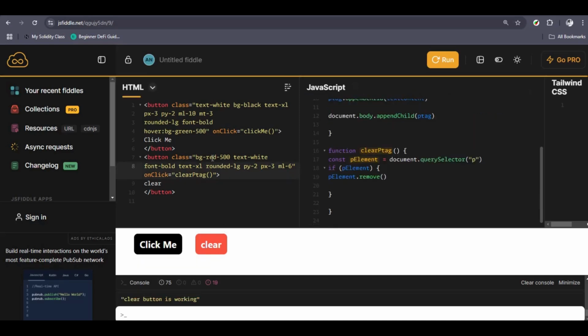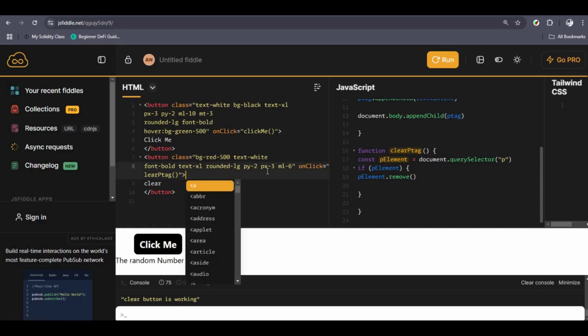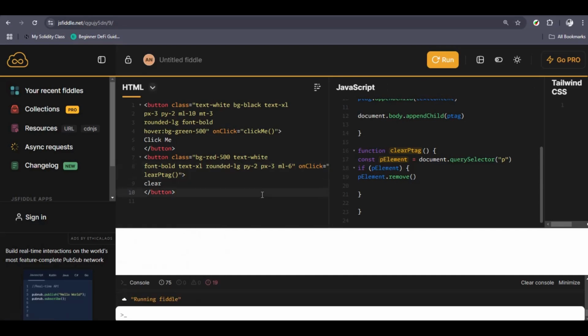Oh, sorry, I think this is where the error is coming from. It should not be non-click, it's supposed to be onclick. So let me save this. Okay, you can use Control S, or you click on the run button to save anytime you like. So another number is 27, and we have a bunch of them here. I think we should have plenty now. Yeah, so if I click clear, it keeps clearing them.